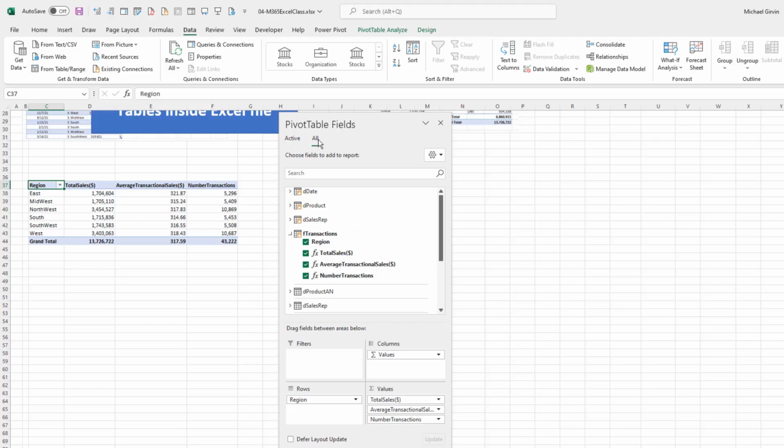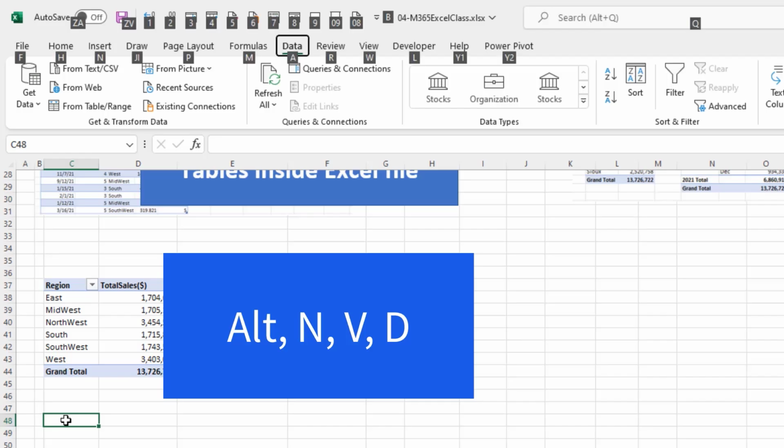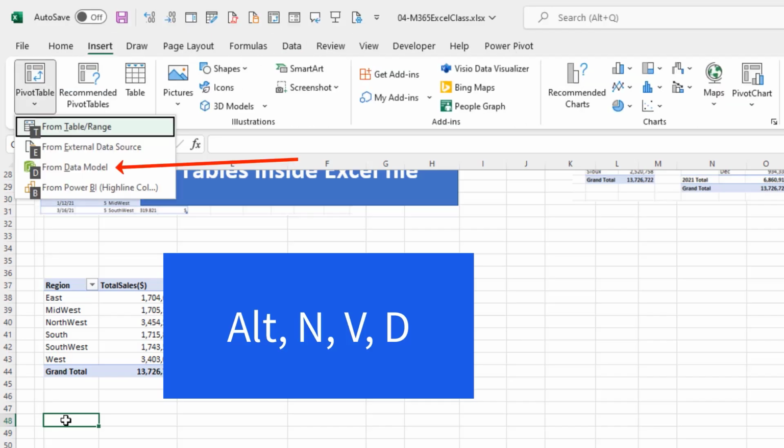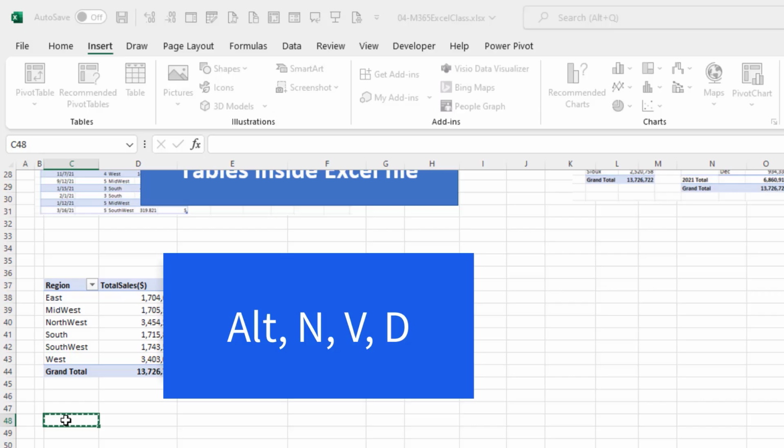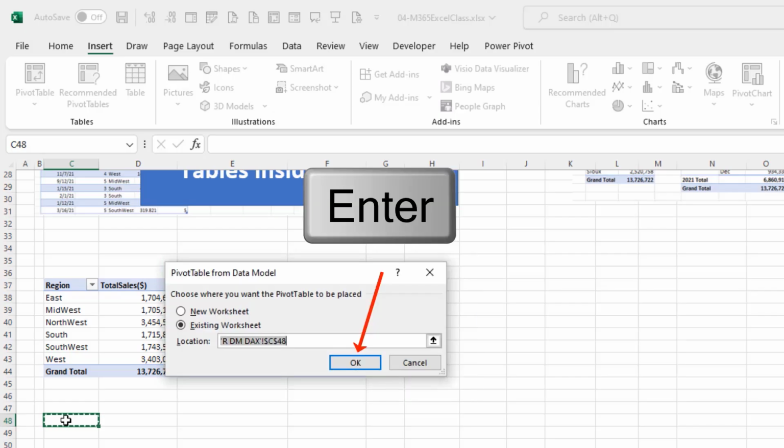Now let's come back over to All, and I want to create the next pivot table. So about 4 cells below, not Alt-N-V-T for table in the worksheet. We'll use Alt-N-V and D for data model. D. And because the OK button is selected, we can just hit Enter.